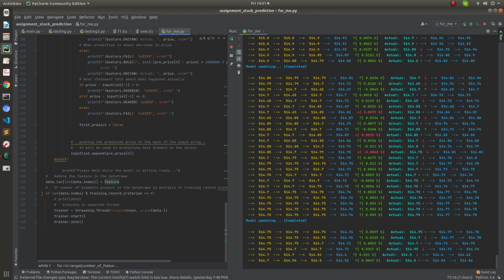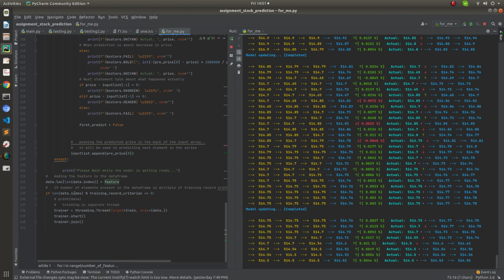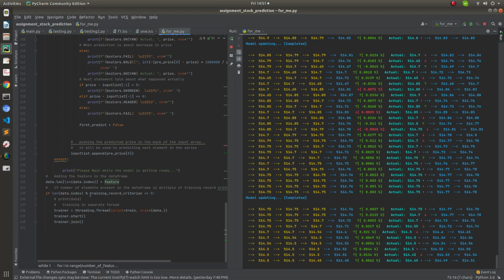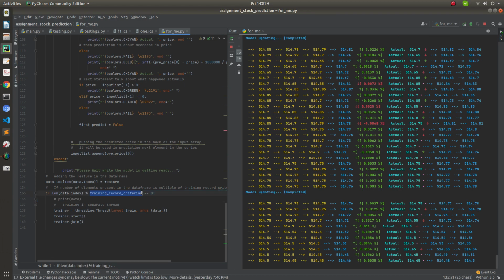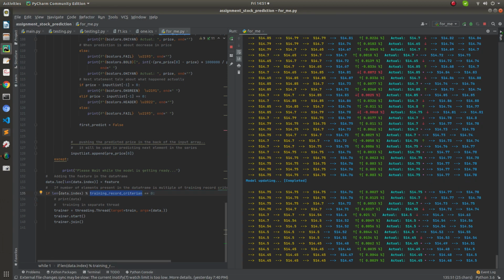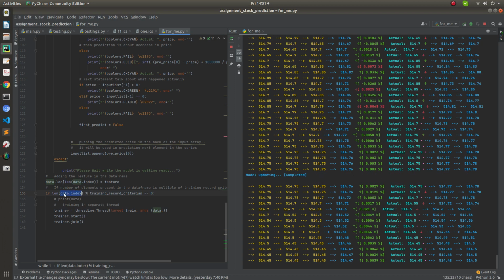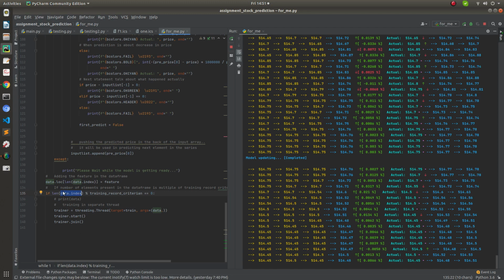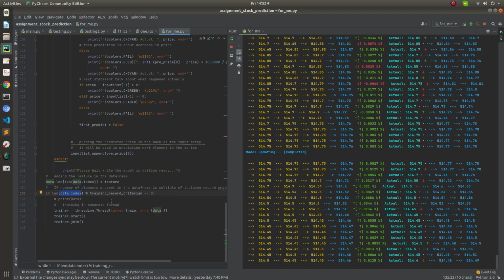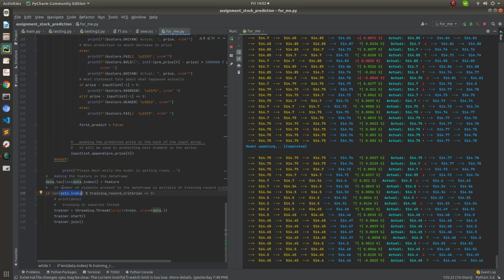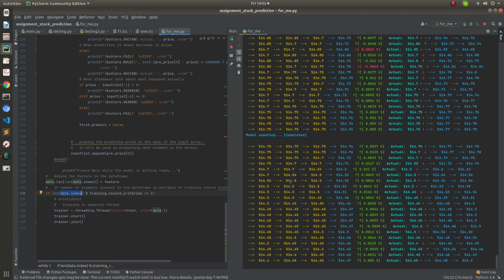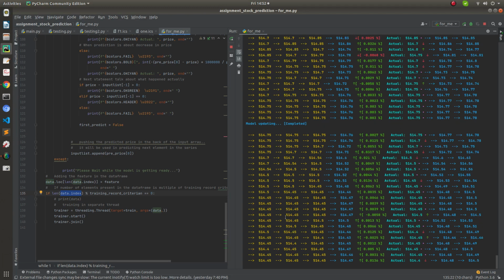Next, if the number of records present in the data frame is a multiple of the training record criteria, what was our training record criteria? It was 5. So if the number of records present in this data frame is 5, the training will happen. If the number of records is 10, then again the training will happen. If it is 15, then again the training will happen. That is why the model is retraining itself again and again, and it is getting more accurate with time.